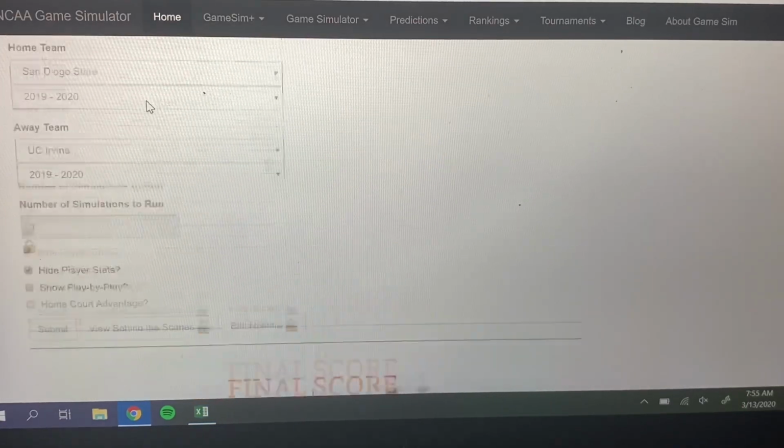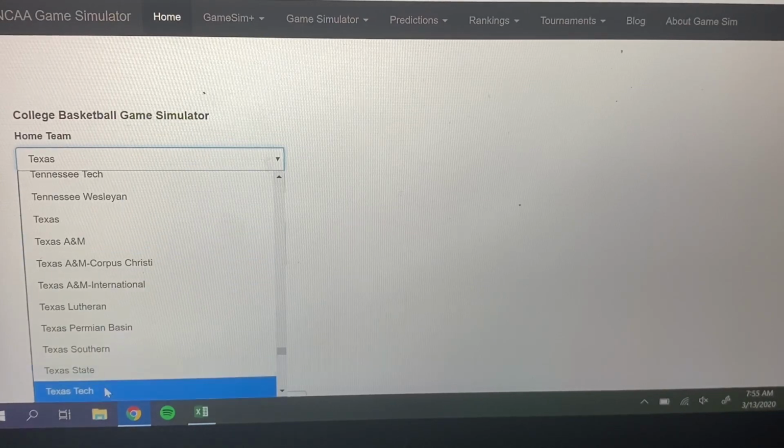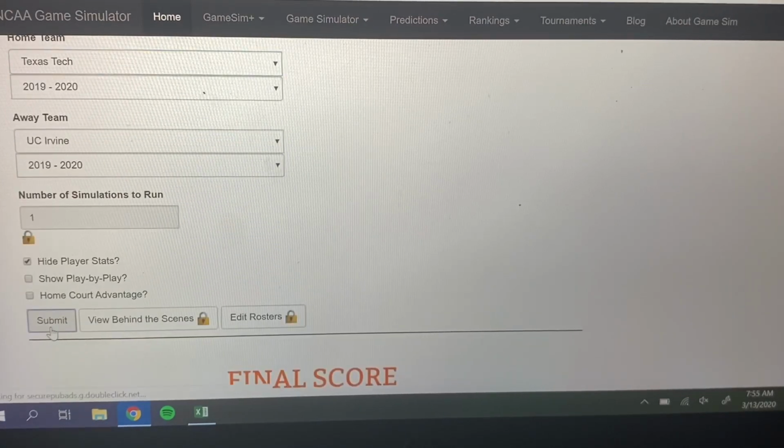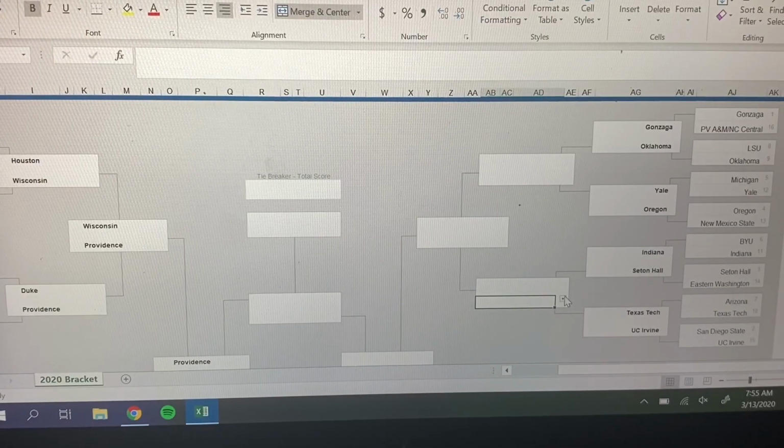And we will keep it rolling right here. Texas Tech versus UC Irvine for a spot in the Sweet 16. I mean, this has just been absolutely crazy. This simulation has been going great. Texas Tech moves on here as the 10 seed over the 15 seed, 68-60.